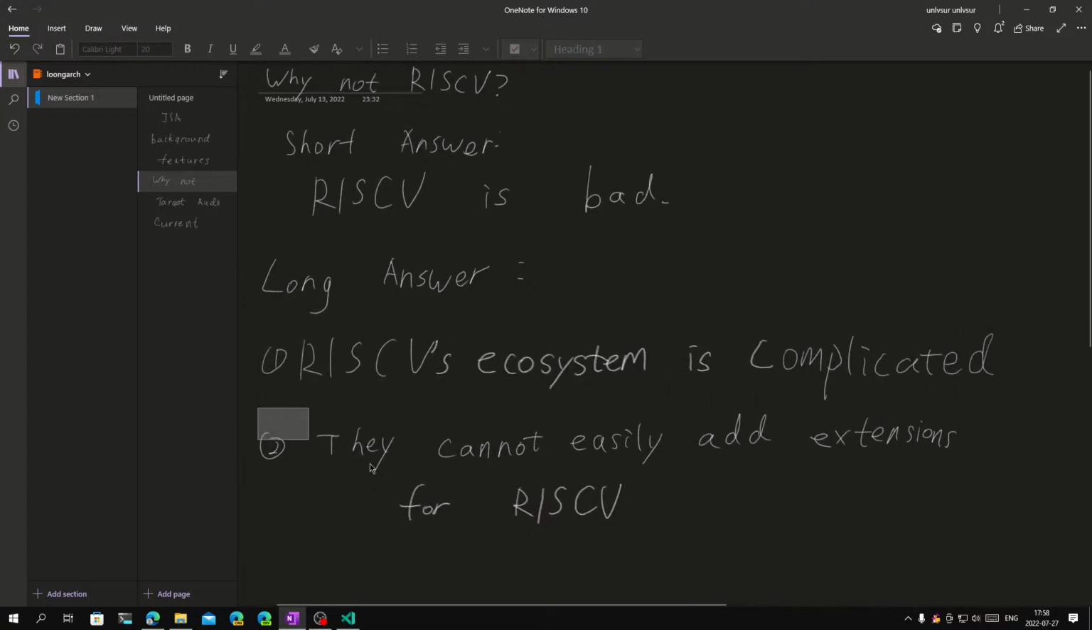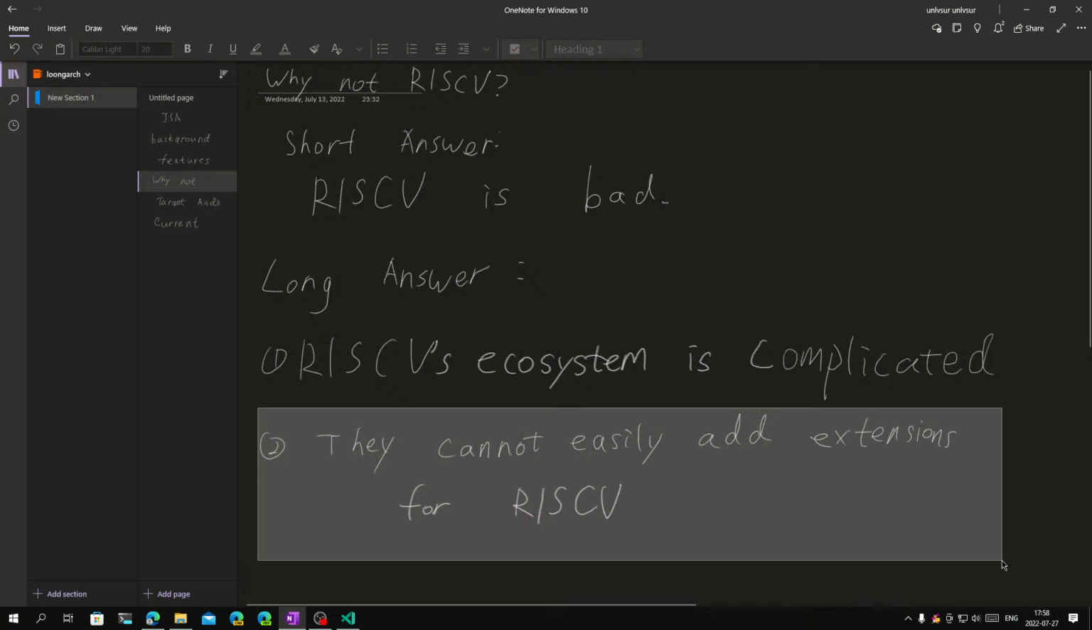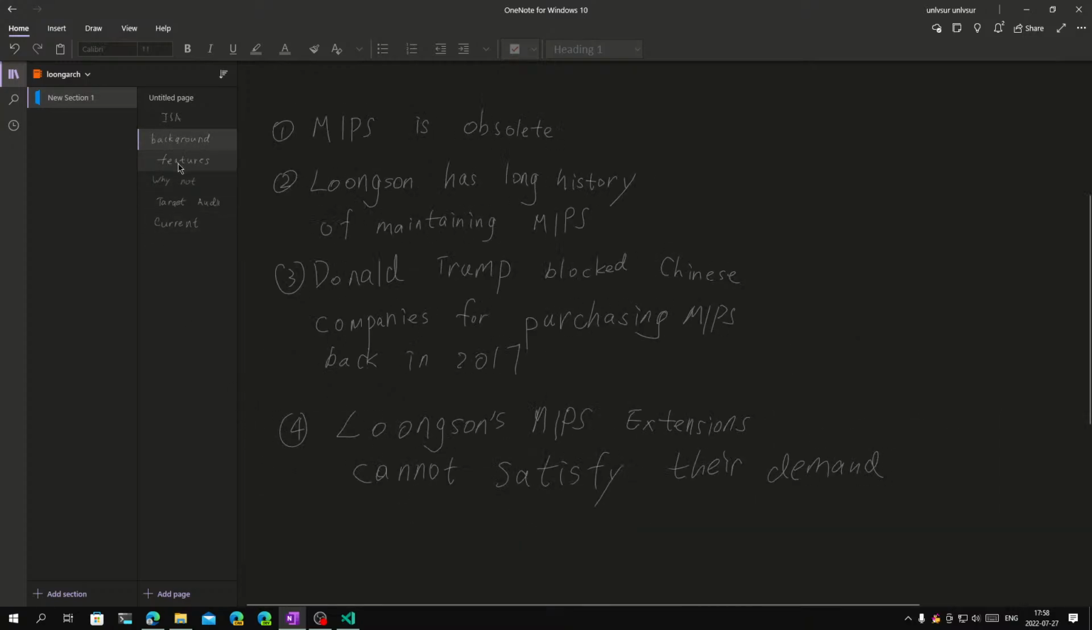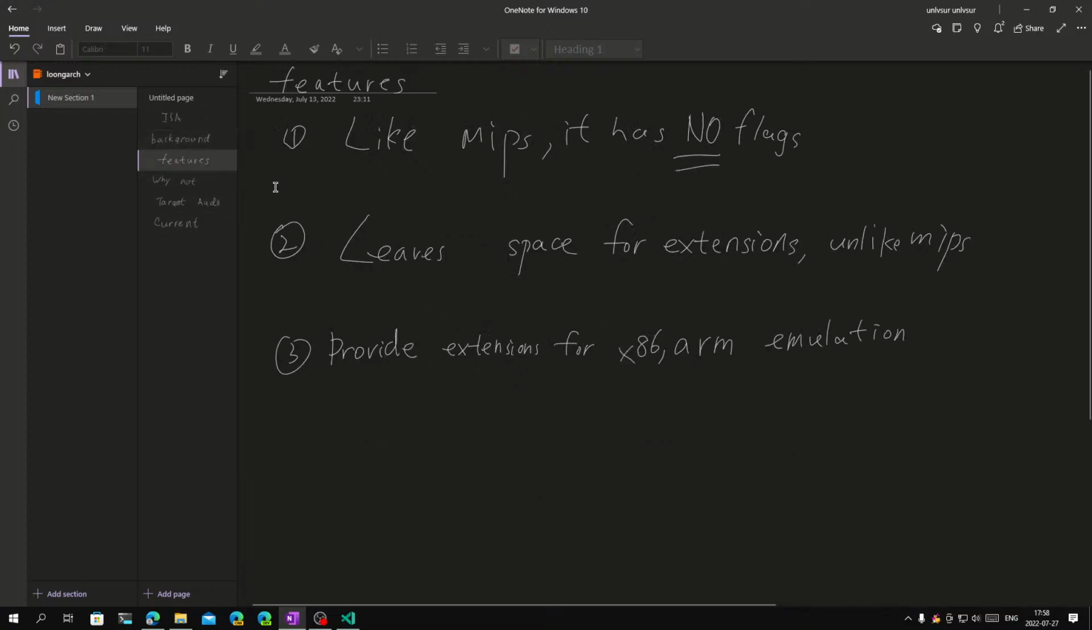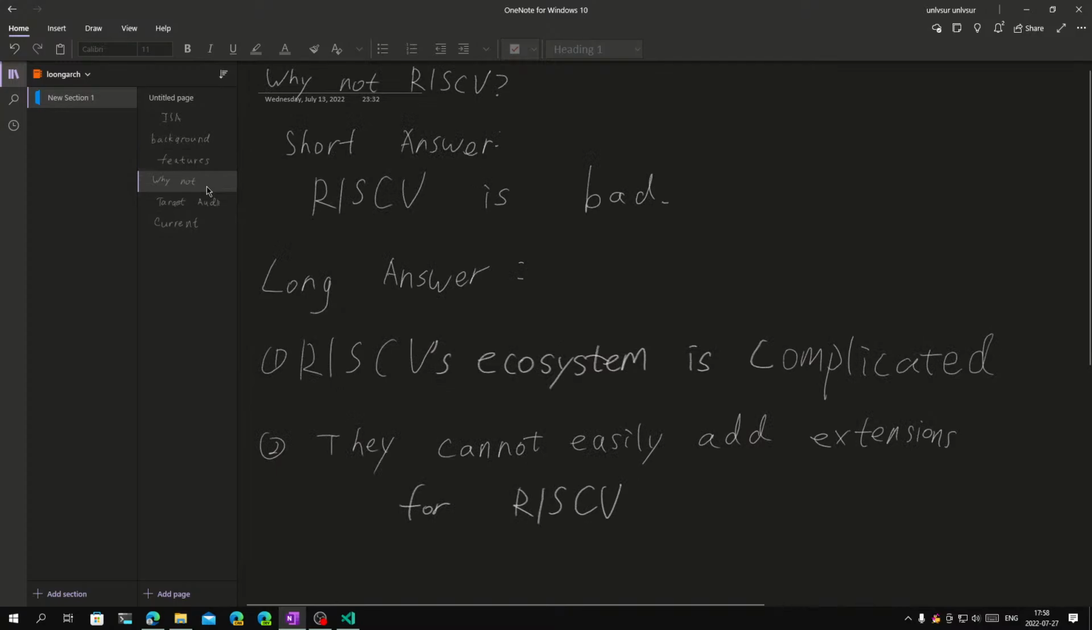And second, they cannot easily add extensions to RISC-V. Like I said, before they added a lot of extensions to MIPS, right? But they don't quite like to do that. They would rather just create their own ISA to satisfy their own demand instead of just adding instructions, right? Because creating an ISA isn't that hard. It's not a hard problem, right? So why not just create a new ISA? The entire logic makes sense. It's not like what people are saying about why they're not using RISC-V. It's just that RISC-V is a terrible architecture. That's the reason.